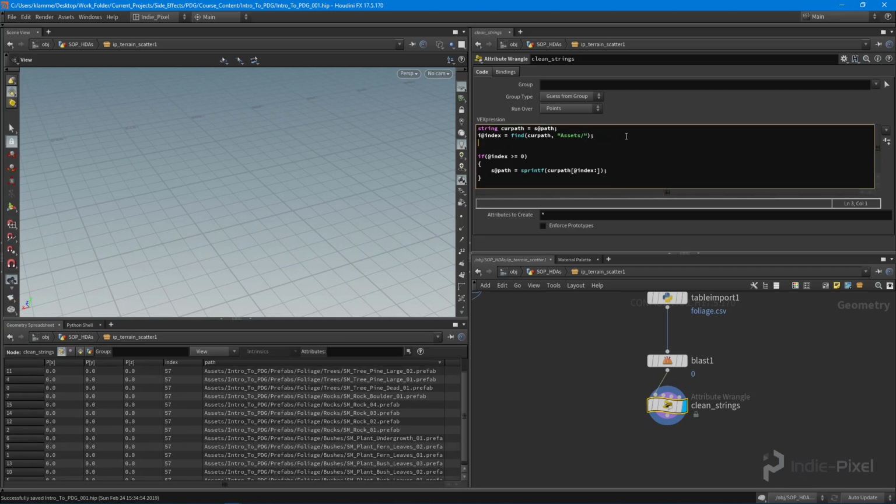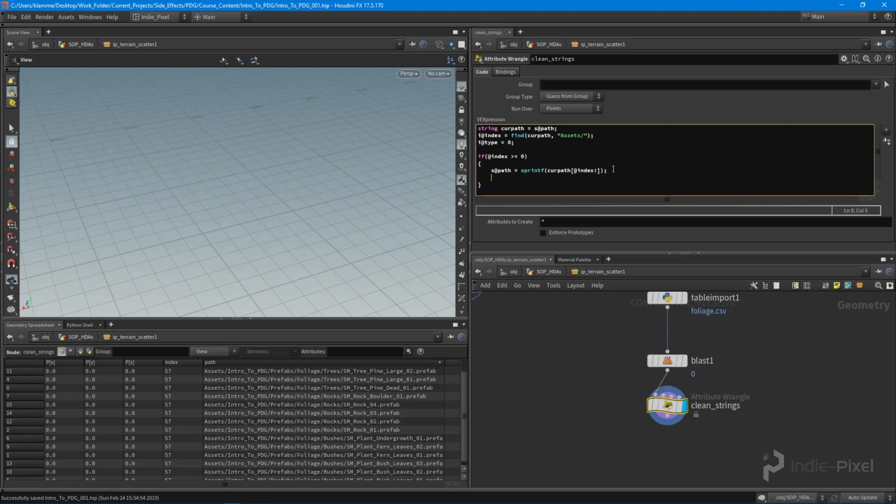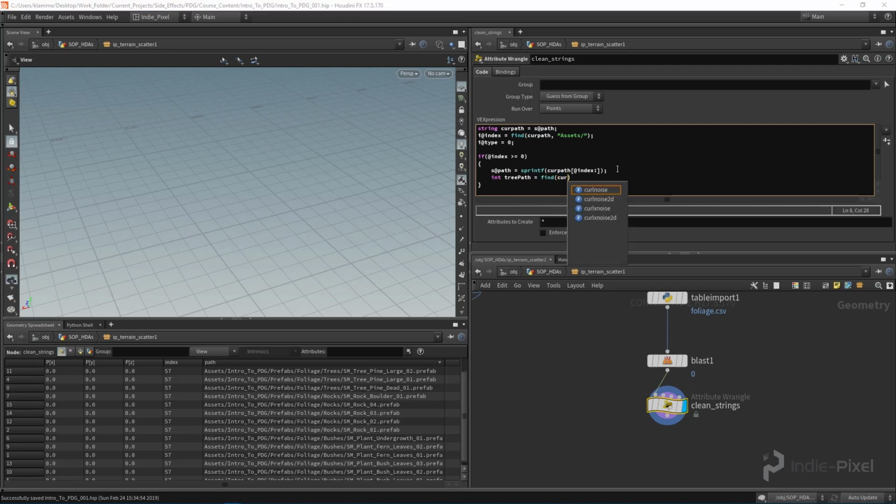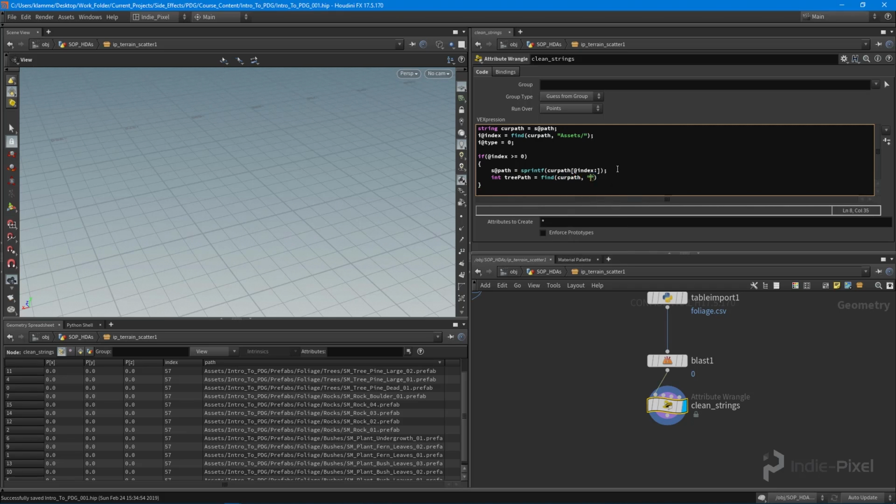So I'm going to provide another index. We're going to say i@type is equal to 0, so we're just going to default it to 0. Let's say that trees are always equal to 0. If we do in fact have a path, then let's see what folder it's in. I'm going to say int tree_path is equal to find, and we'll give it the cur path, our haystack, and then the needle. This time I want to look for trees, because our folder over here is called trees.